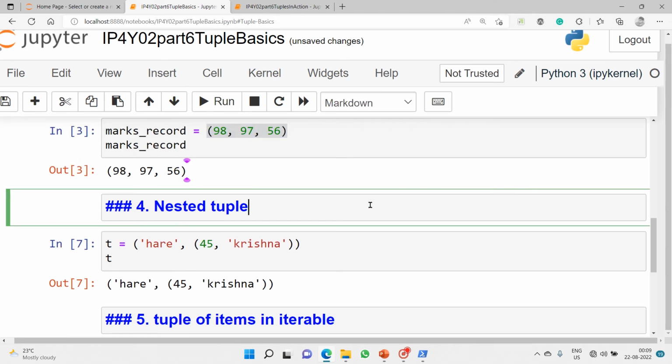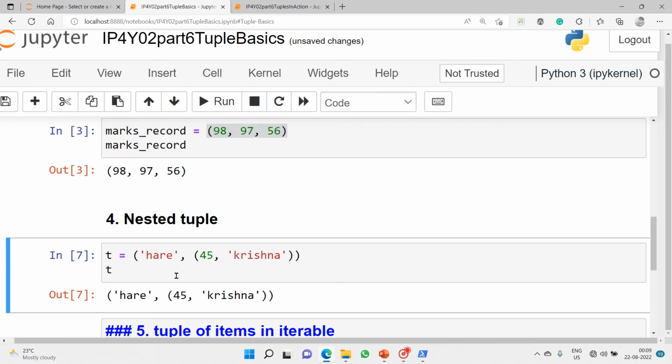Then we will enter into the nested tuple. Again here the referencing variable for the tuple object is T, and this is the nested tuple. We have a string object inside the tuple, and then we have a tuple object which is nested inside the other tuple.